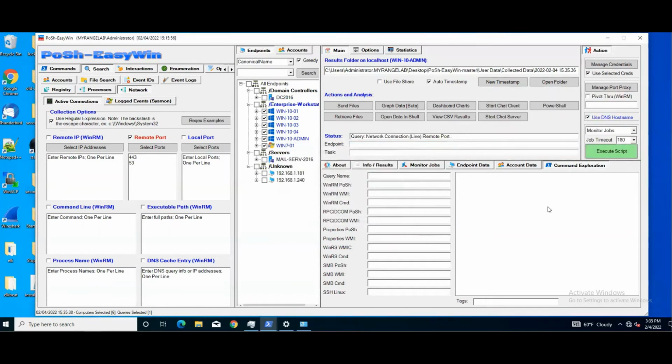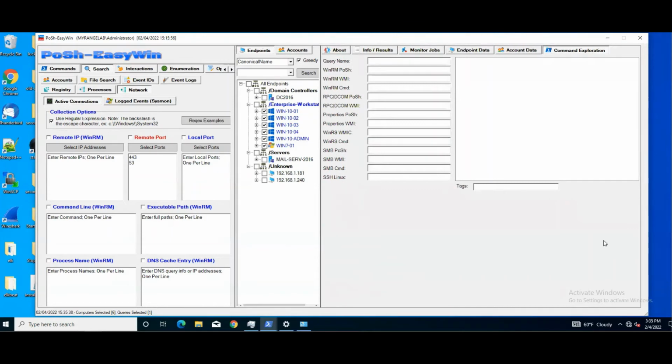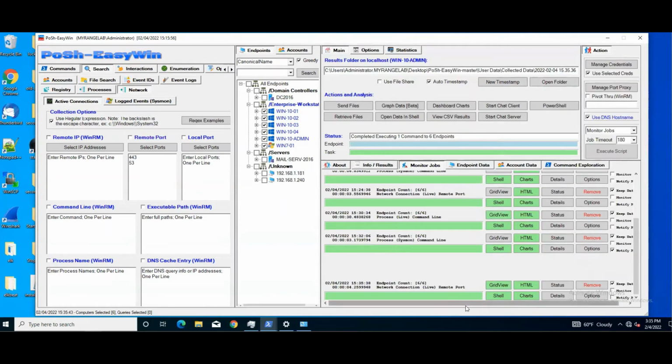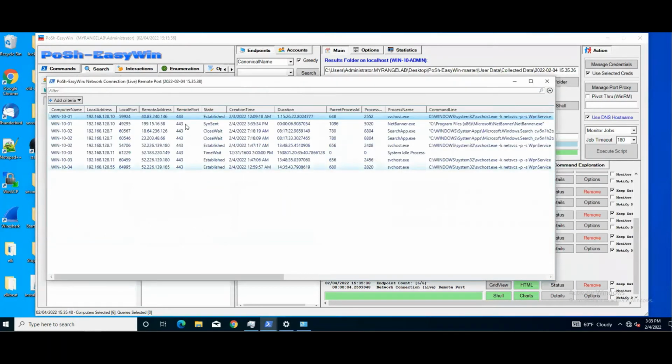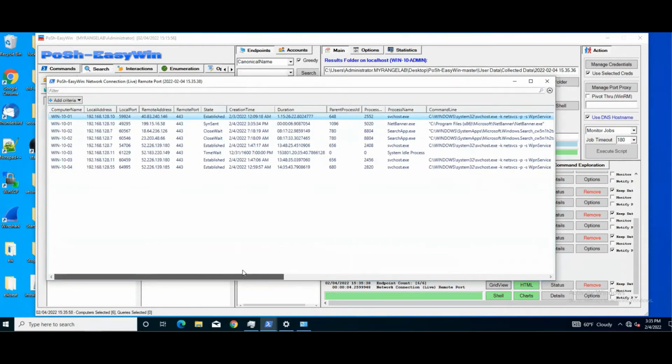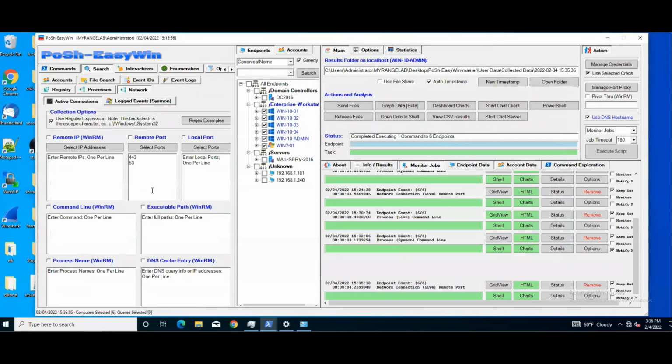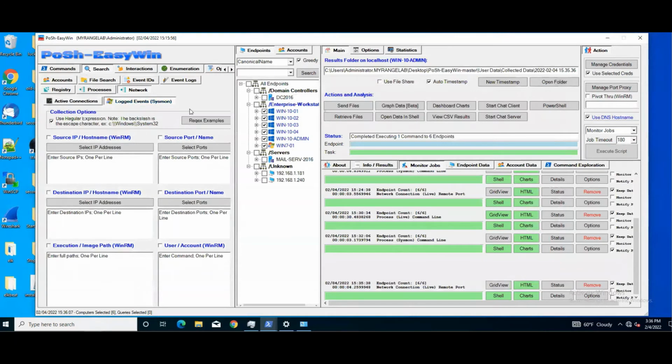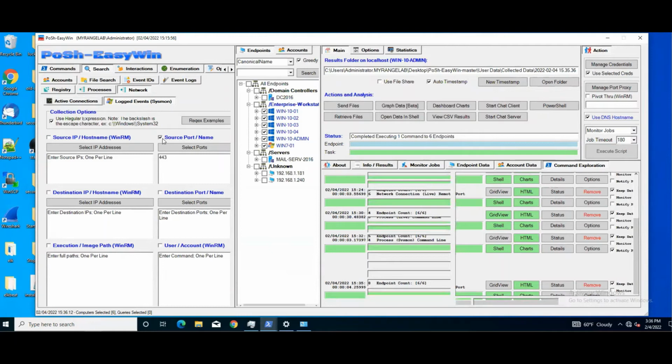All right, 6 endpoints, gotcha. And let's see what we have. So it looks like it pulled it back pretty quick. What do we have? So we have our destination IPs right here with 443 is what we're looking for. And if anything catches our eye, I'll definitely keep going down the path with that one. But right here, as you can see, it makes it a lot easier to hunt using this feature. Let's go right here. Let's do source port.